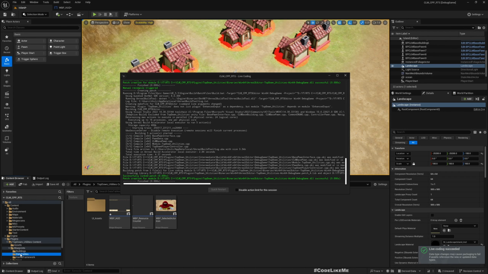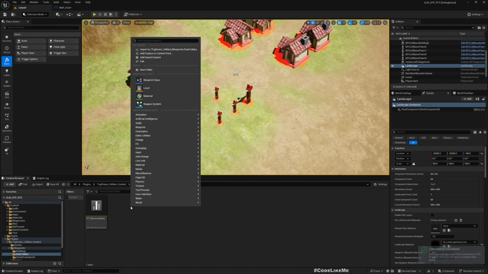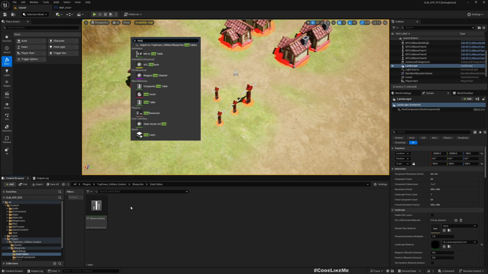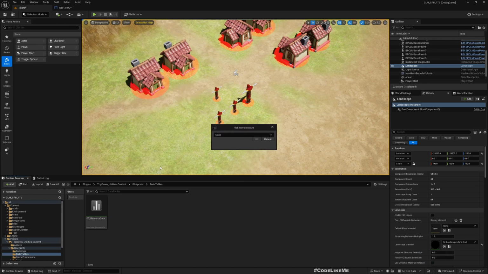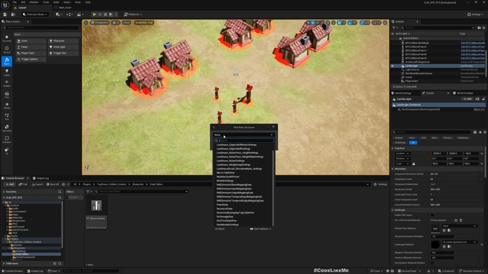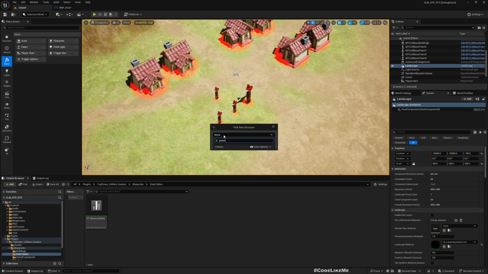Now we can go to the data tables folder and create a new data table. Choose phone data as the row structure. DT data. All right.